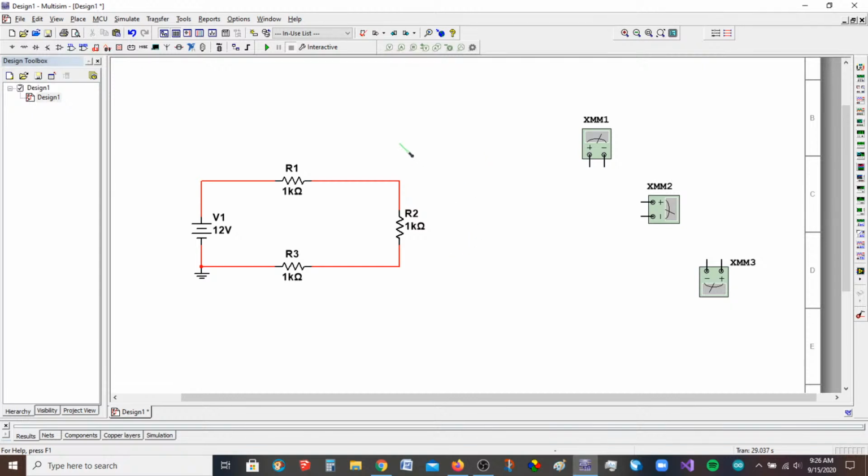Okay, so we have the same circuit set up. I'm not going to change it because we know what the current should be, right? If there's a 4-volt drop across this 1K, that means it has to be 4 milliamps. And the same thing, we have 12 volts and we have 3K. That gives us 4 milliamps.